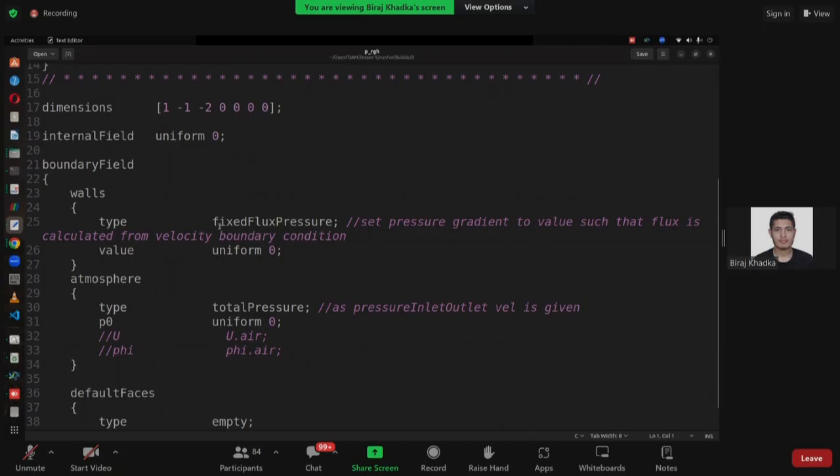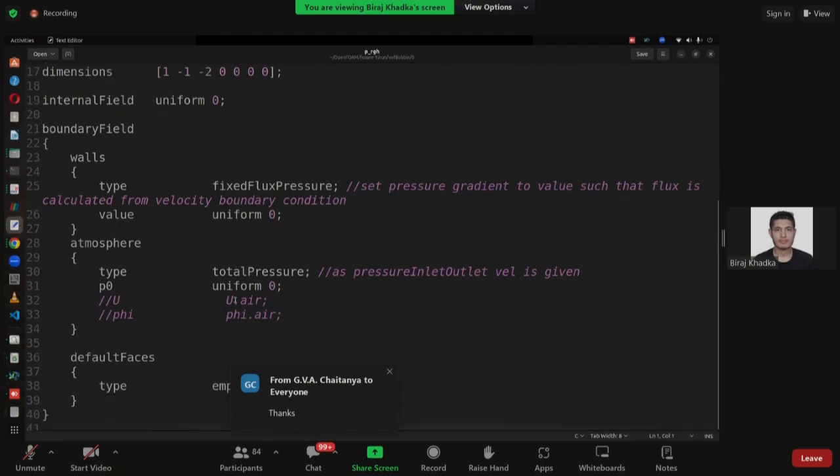And for the walls, we have given the fixed flux pressure. What it does is it sets the pressure gradient to the value so that the flux is coming. That flux is calculated from the velocity boundary condition. So it sets that pressure gradient, and the value is given as uniform 0 for the initialization. It is just a placeholder. And for the atmosphere, we have given the total pressure, and the total pressure is given as uniform 0. So if you define the pressure inlet outlet velocity, you have to define the total pressure. Okay. And the rest of the phase is defined as empty.